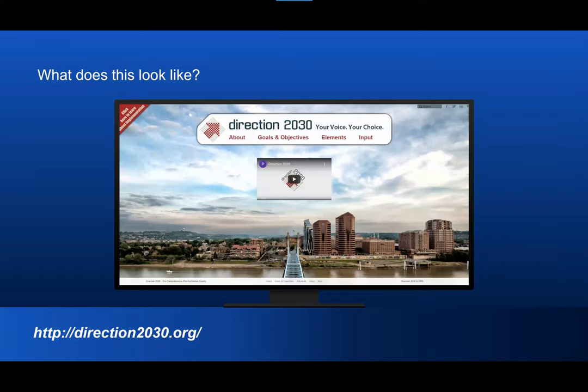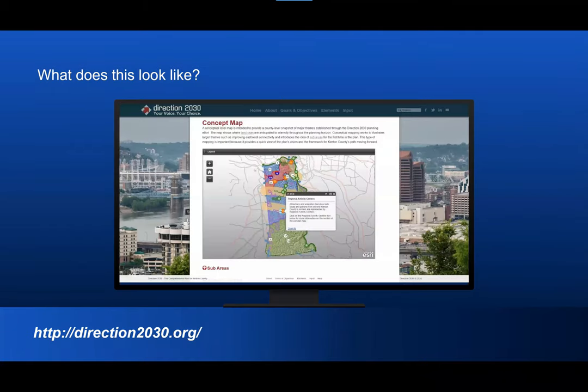That same year they won that award in 2016, the county's comprehensive plan called Direction 2030 won a national award of excellence from APA, the American Planning Association. The Direction 2030 website is a digital interactive experience to communicate their comprehensive plan. You know, most organizations publish their comprehensive plan as huge documents distributed in PDF format. This one is very engaging and it contains interactive web maps that are powered by ArcGIS that can be updated as the plan is implemented.